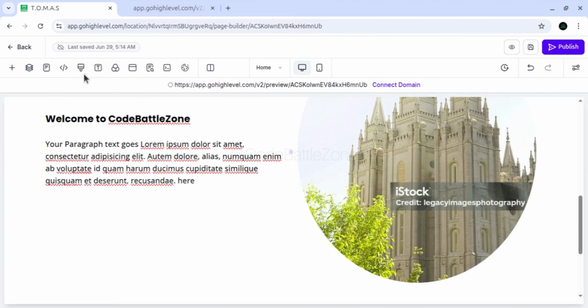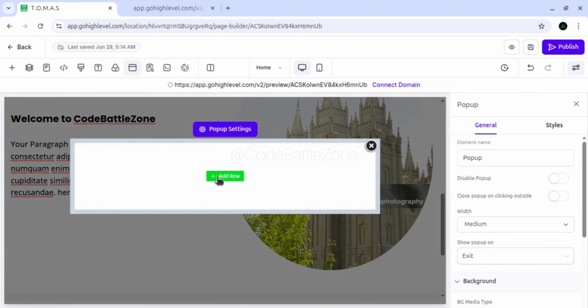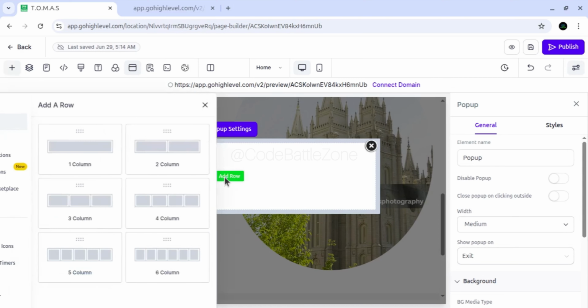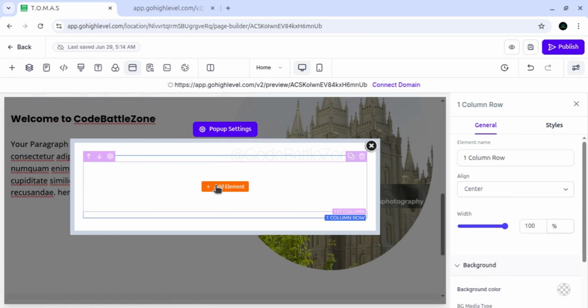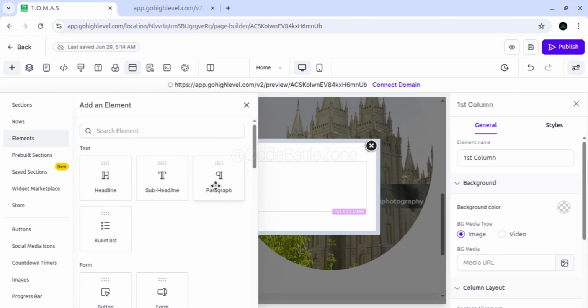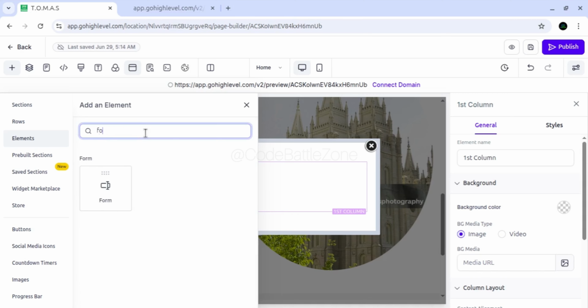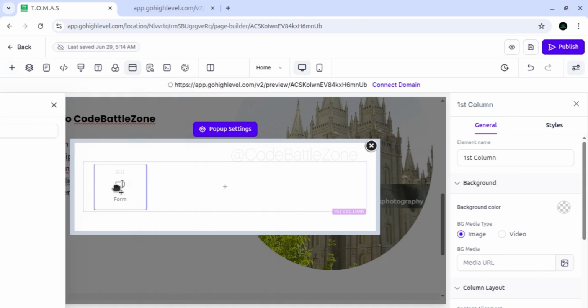Now I will show you the pop-up. This is the pop-up settings. Here we will use the form module. Let's create a column. Obviously a column needs to be created, because under a column you can only use the modules, I mean the elements. Fine, form. Here is the form.